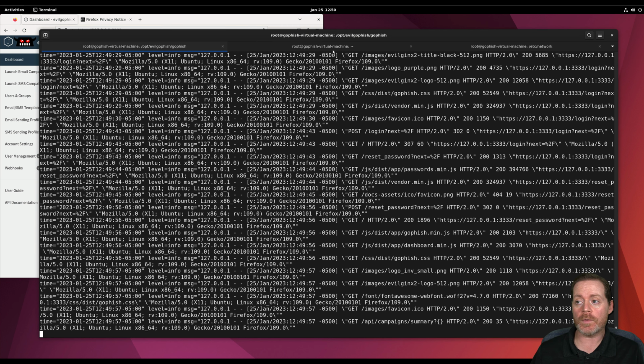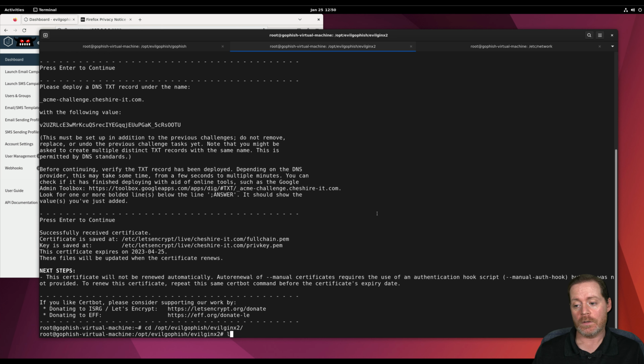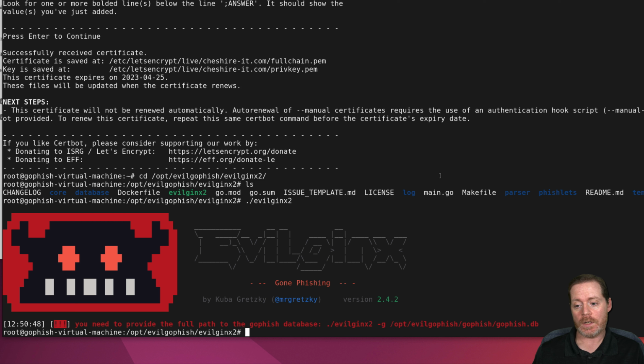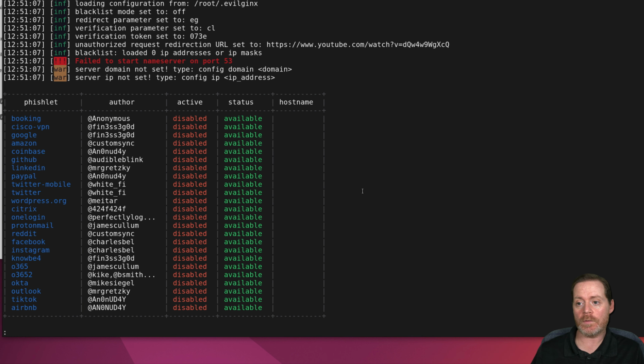Now we need to have another window or a tmux session where we can run EvilGinx 2. So now we need to cd into opt EvilGoPhish EvilGinx 2. And then we can run EvilGinx 2, and we need to provide the full path to the GoPhish DB, right? And in this case, the way I've set this up, it is literally this. So if you expand this into opt, it'll be opt EvilGoPhish, GoPhish, gophish.db. We'll just paste that in there. And we have a running system.